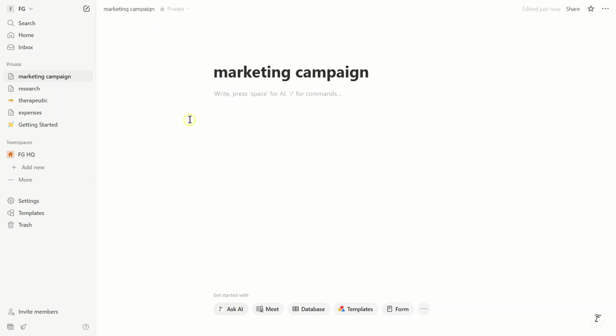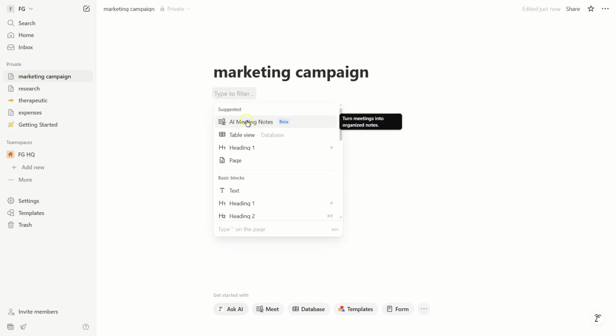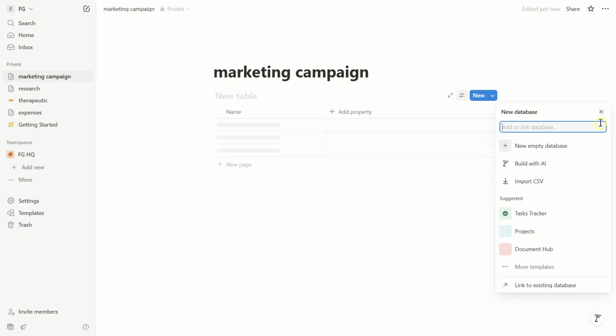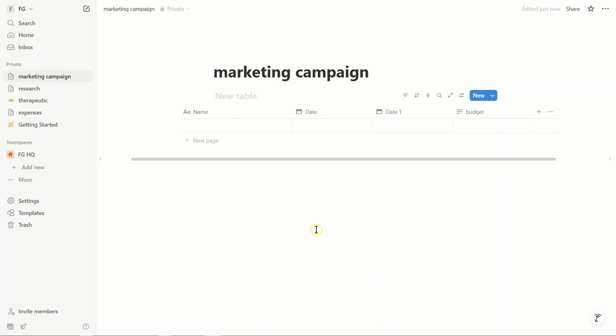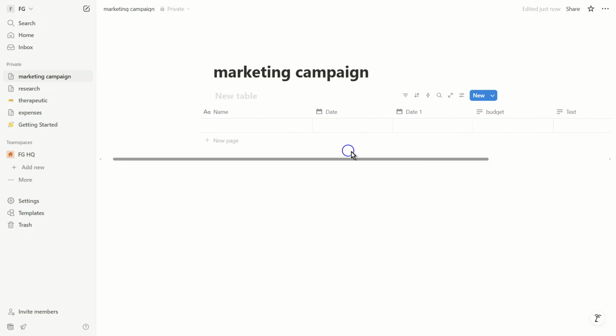manage. Now that we've done that, let's add properties to your page. These are essentially columns where you can input data. Include properties like campaign name, start and end dates, budget, and performance metrics. The reason we do this is to have a clear overview of each campaign's details and progress in one glance.